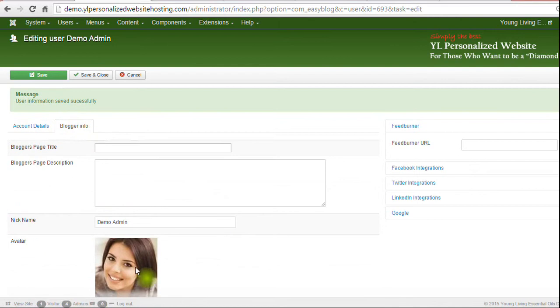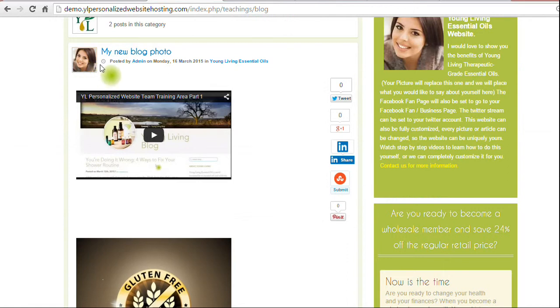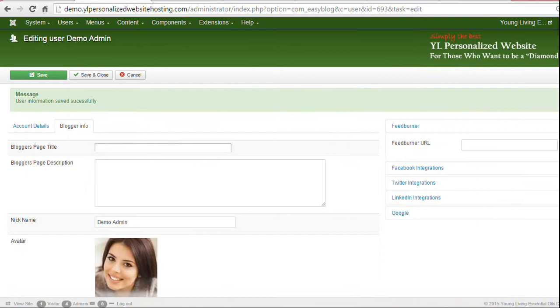So when you open up your blogger info, there's your photo. And that's a photo that will be shown on the front end of the site. You can change that as often as you like, or never change it at all. And you can completely remove a photo so there's no photo at all. 100% up to you. So there you go.